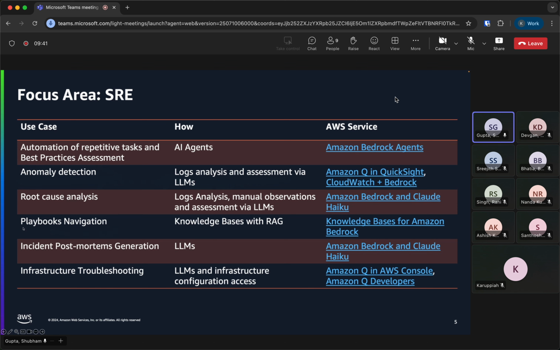Playbooks navigation. So maybe for incident responses, you might have different playbooks, multiple playbooks. So it lets you directly use these playbooks to take action, and based on that knowledge, it can perform that. Then incident postmortem generation and infrastructure troubleshooting.